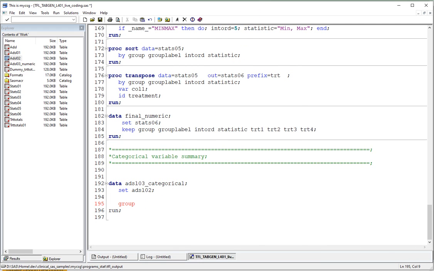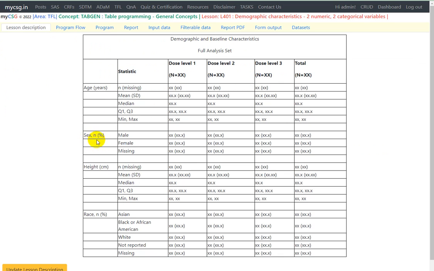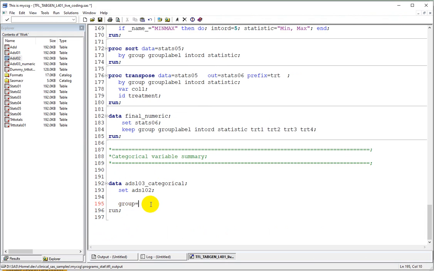So let us go back to the shell and see. For sex it is 2, and for race the group number is 4. So the sex is the second section in the report. So we'll use a value of 2 for this variable and 4 for the race variable. So group is equal to 2.